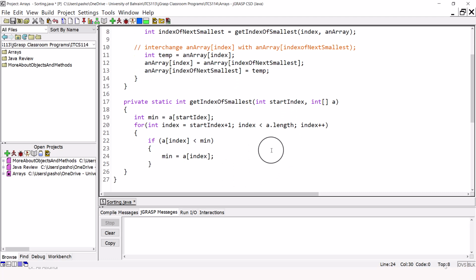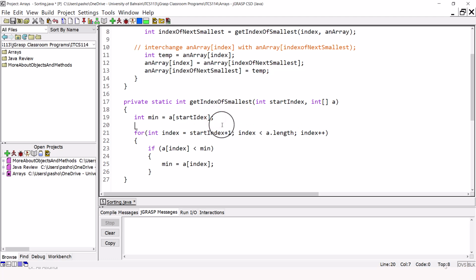But in fact, we are not looking for the minimum number. We are looking for the index that has the minimum number. So therefore, we are going to define a tracking variable, and we are going to call it integer indexOfMinimum. So once we find the minimum, we have to track where this minimum is. At the beginning, we will assume it is at the startIndex, because we assume the minimum is the first element in the array. Now in every iteration, whenever we change the value of minimum, then we have to change the indexOfMinimum. So here we say indexOfMinimum is in fact equal to index.